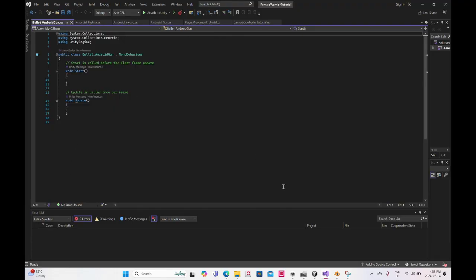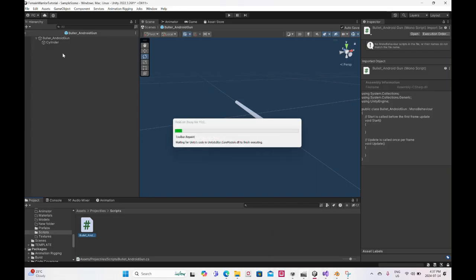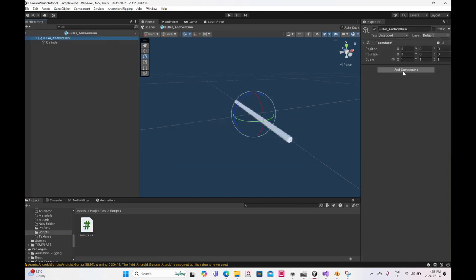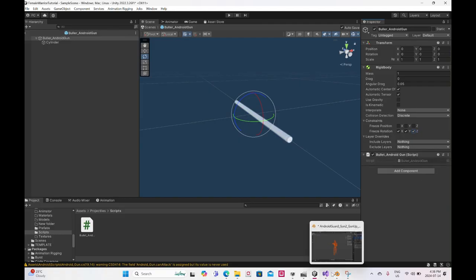So I'm going to start with the variables. Before I do that, I'm going to go right ahead and create a rigid body. I'm going to turn gravity off and freeze rotations. And I'm going to dump the script just so I don't forget.